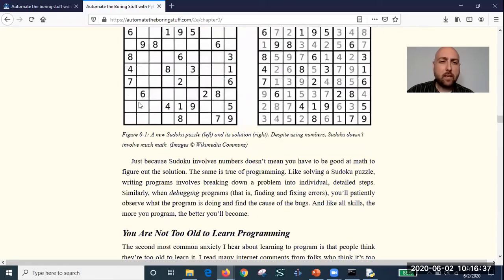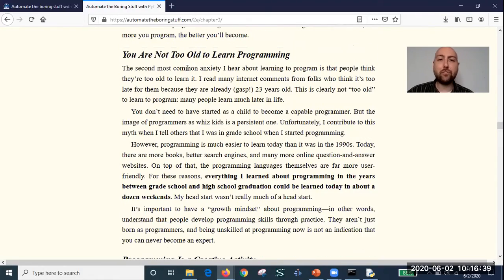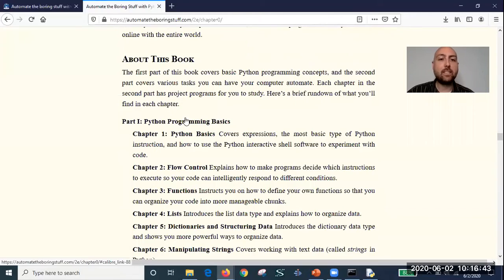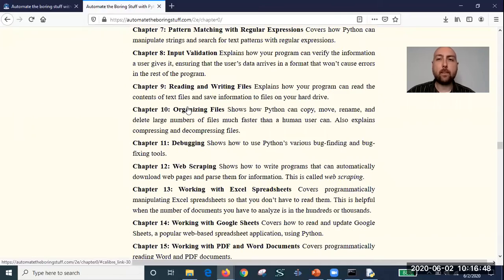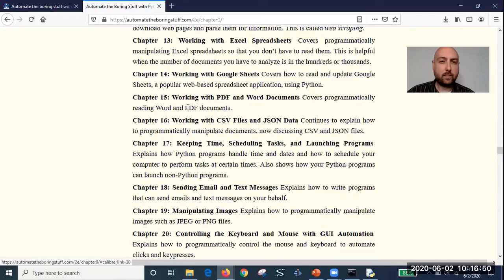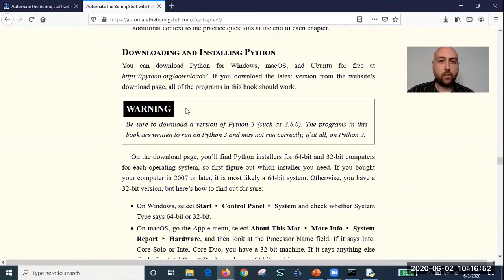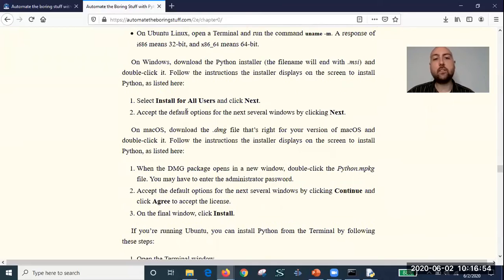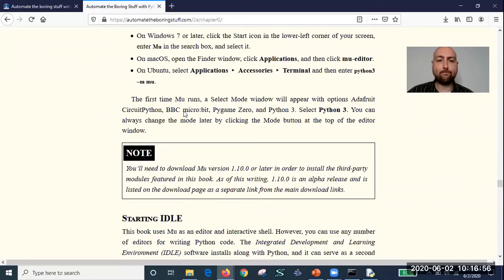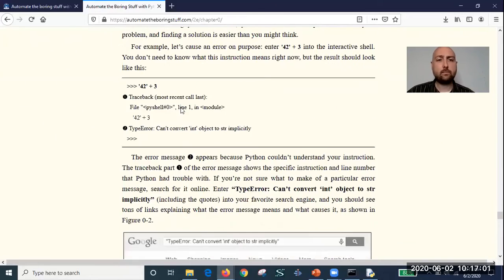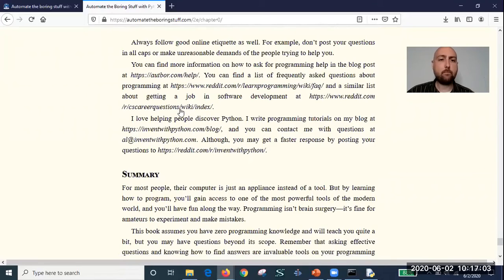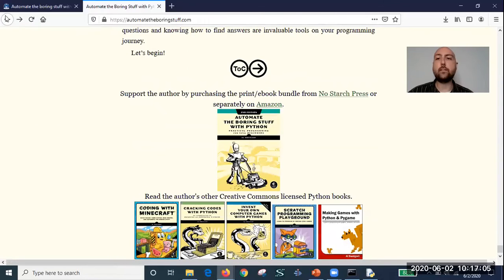So some examples, I thought there was something on how you're not too old to learn programming. It's another good little piece right there. And then a basic overview of his entire book. And I thought there was some section on what you can do with it. Okay, so downloading and installing, we kind of went through that already. The interactive shell. Okay, then some other places to find help.